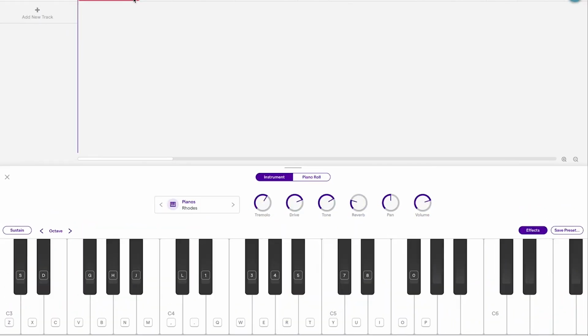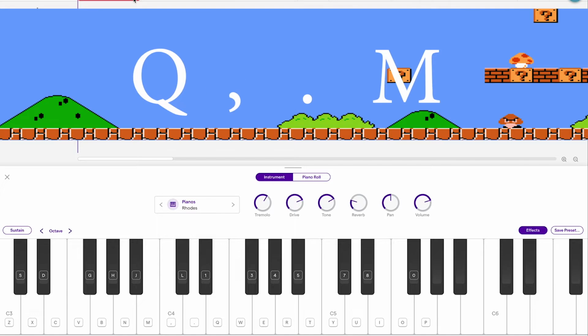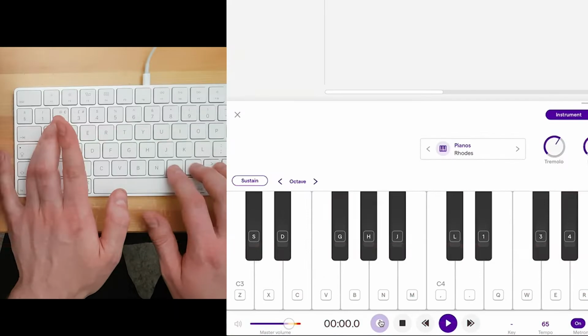The next section is going to require the comma, the full stop, M and Q. This is a bit of a tricky one because there is that kind of split you've got across the keyboard. So, okay, let's give it a go recording.